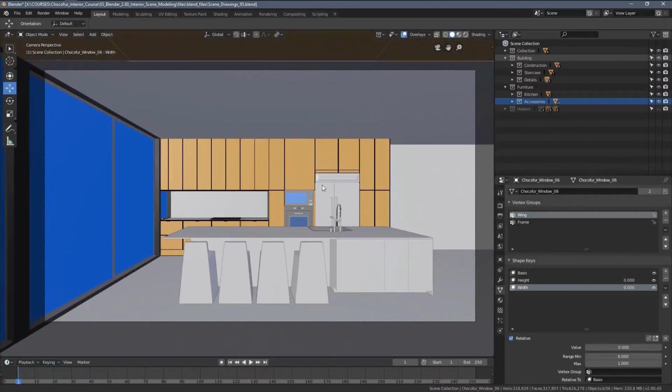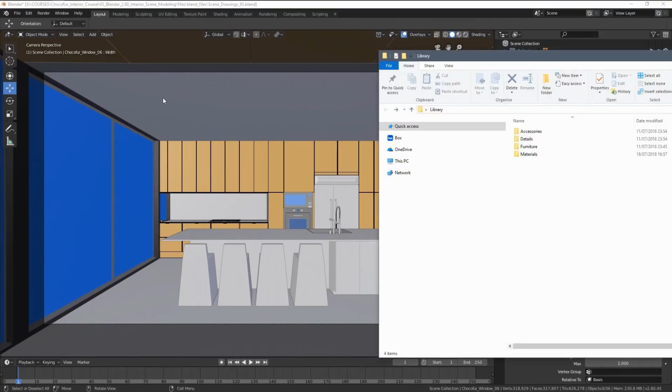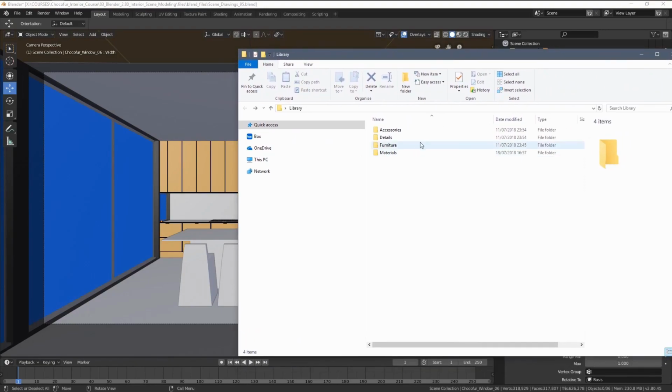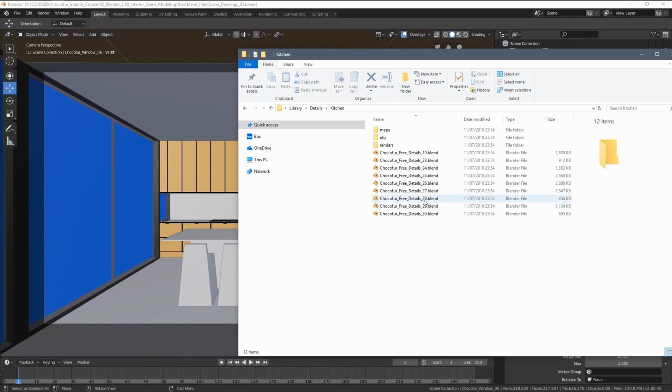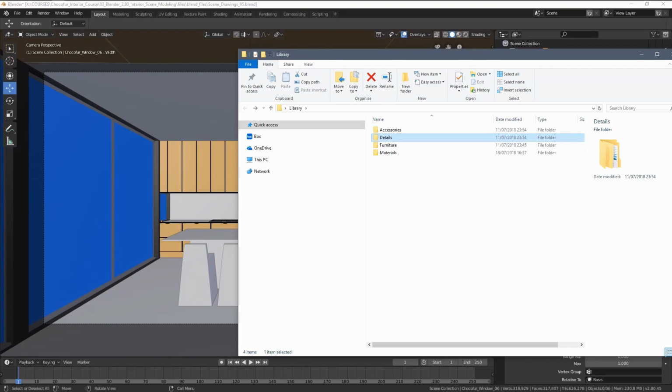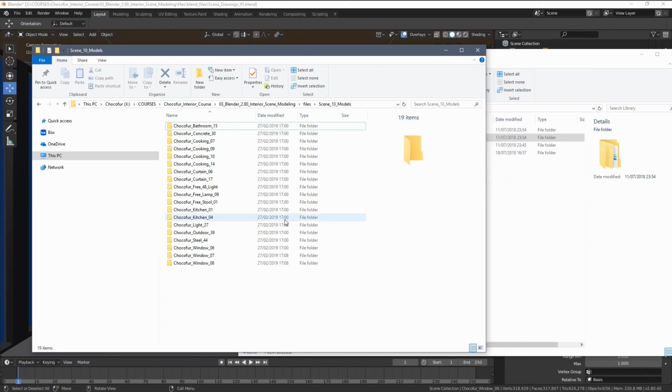But before we do this, we need to add those models to the library. So I'm gonna show you how to do it. Since we already have a library established in the previous video, I'm gonna use it as a base for our library regarding the interior scene. So you can see we have all of the free models installed already, and here I have my models for this interior scene, which are obviously available for you to download from the store page.